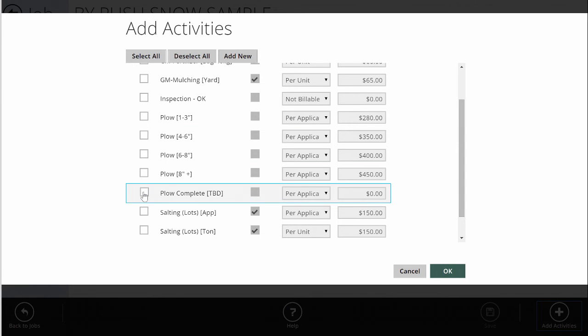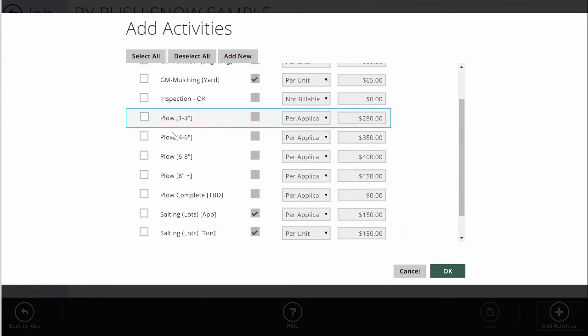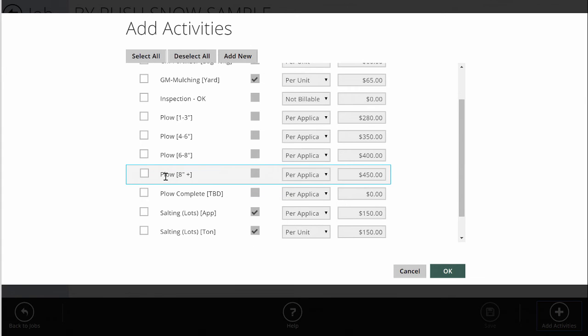But if I only wanted the crew to say, hey, we did a plow, and I don't want them to make the determination on what the size of that plow was, I'll use this one. So I'm going to say, yes, we track a plow complete. And I don't need to track quantity on a plow. It's either we did a plow or we didn't. It's not 2 plows or 3 plows or anything. That's not like bags of salt that you're going to track a quantity.